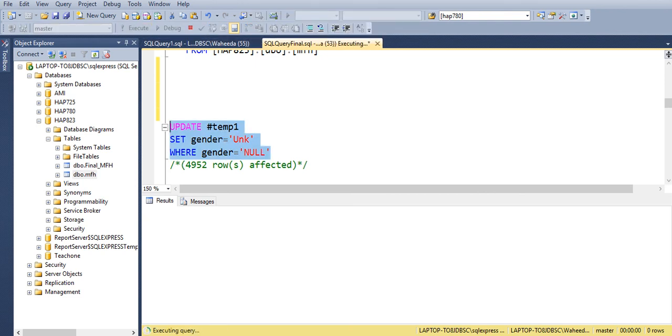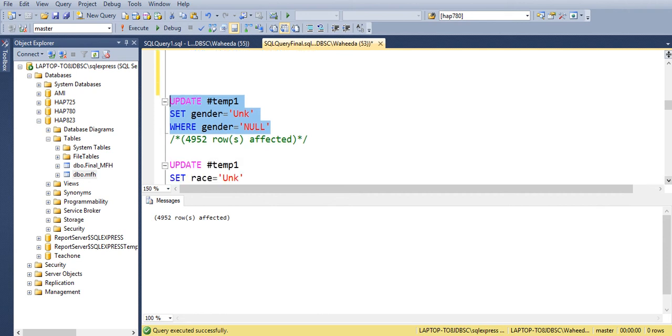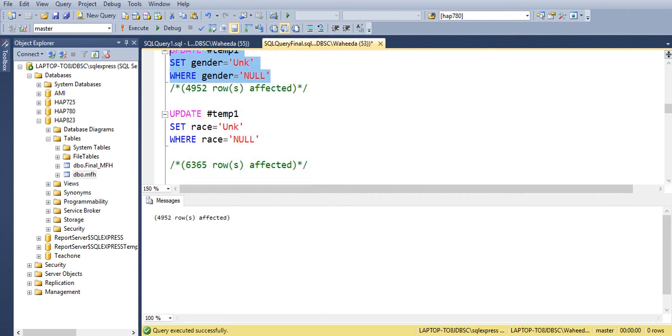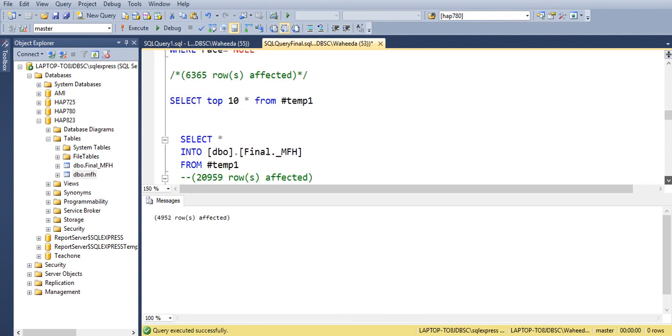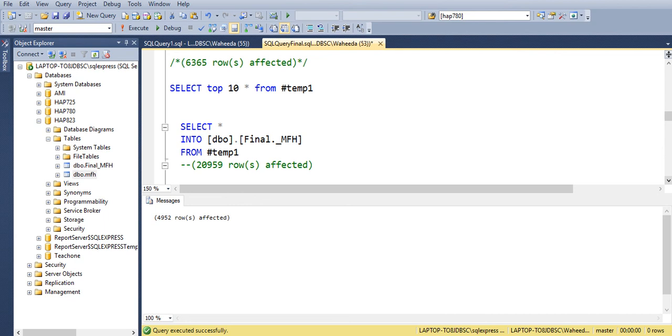So I will run that, and you can see that I have 4,952 null values that were replaced. And I will process this the same for the race, and we have about 6,300 for that. The other thing that I want to do, after I updated the null values and also only got the patients, is to see what is the total number of patients that I have after removing all the other patients that had the 0 in cost.